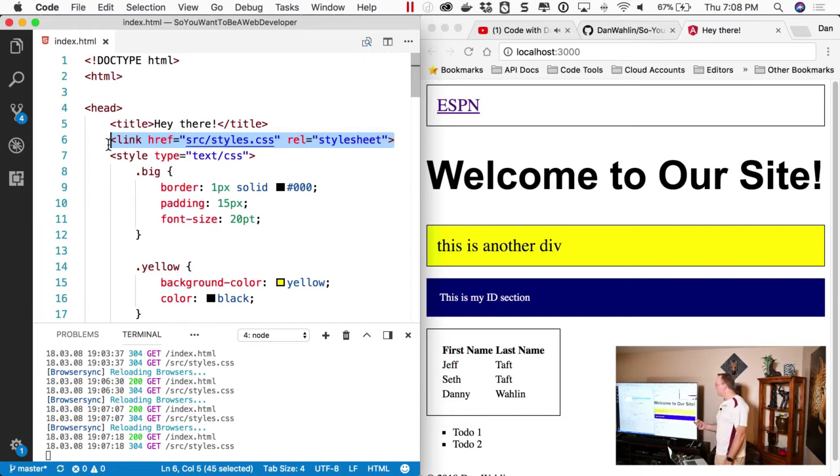And here's the problem. Let's say, Seth, you now have another page that also needs all these styles. Well, you'd have to copy and paste that style tag and all the styles. Now what happens if Jeff changes the big style CSS class to change the border? What would happen to what you copied and pasted? Well, you're not going to know the change unless you re-copy and paste, right?